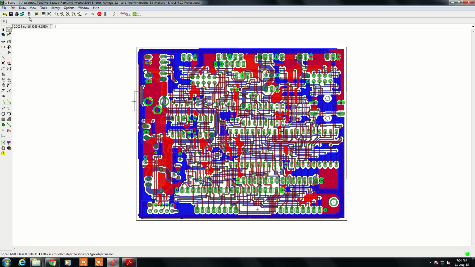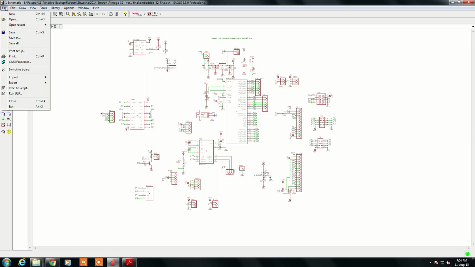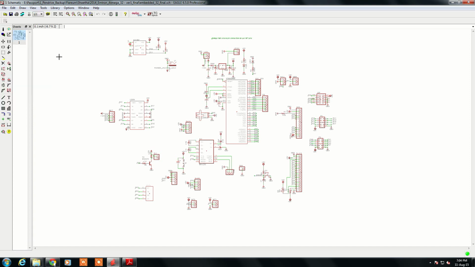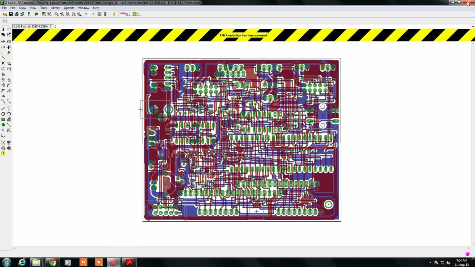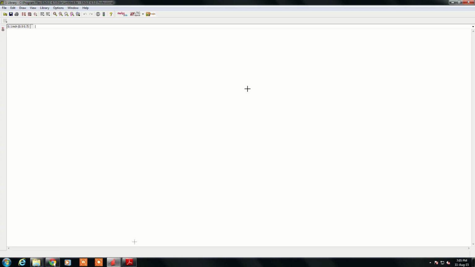So go to file. This time, I will just close this project. So when I say go to file, new, this time instead of schematic diagram or board, I want to go for library, where I want to create a new component. So again, this is the workspace for creating the component.